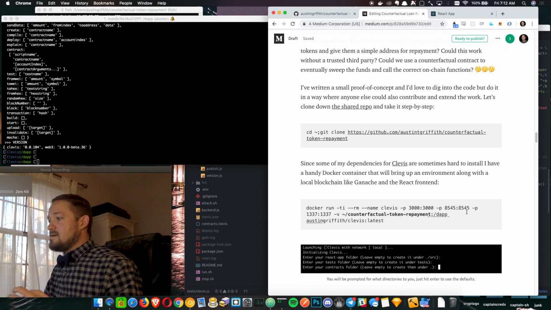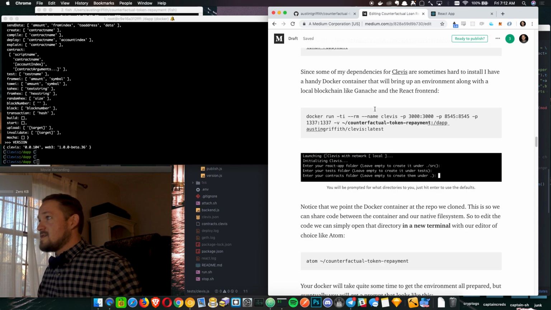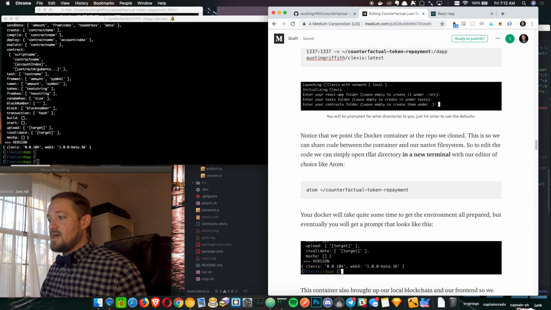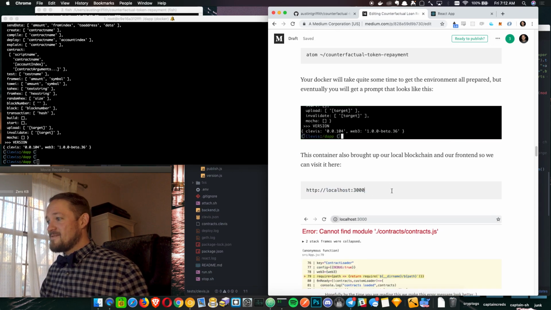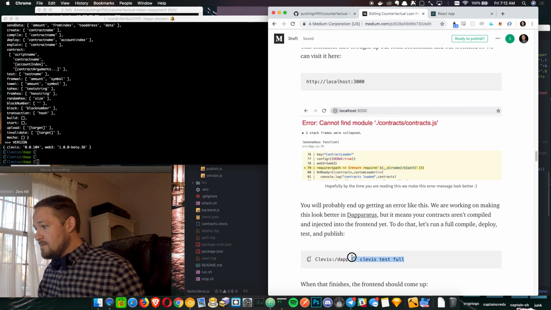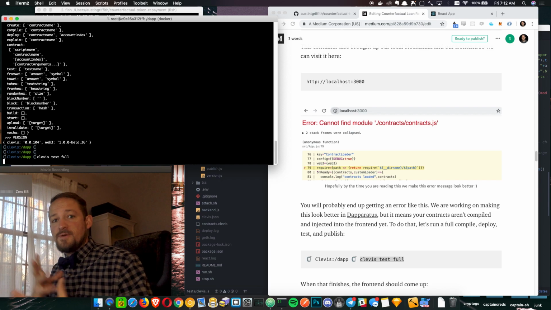Let's just get this thing started. There's command lines, you can follow right along with it. I've already brought it up because it takes like 5 minutes to fire up. But I'm going to run the Clevis test full, which will get the whole test suite up and running and ready to go.